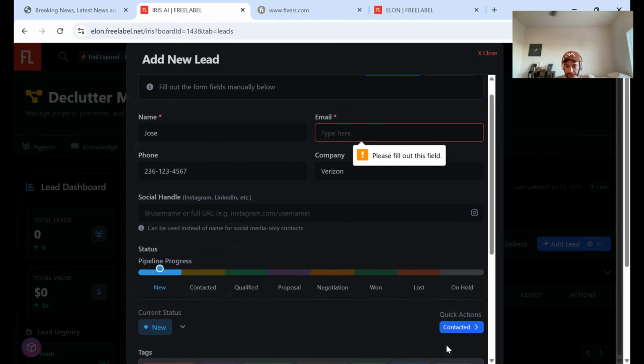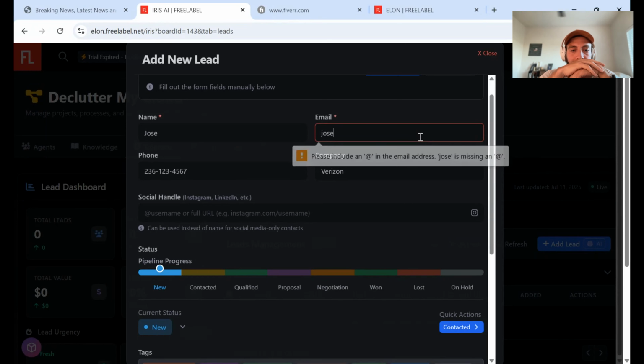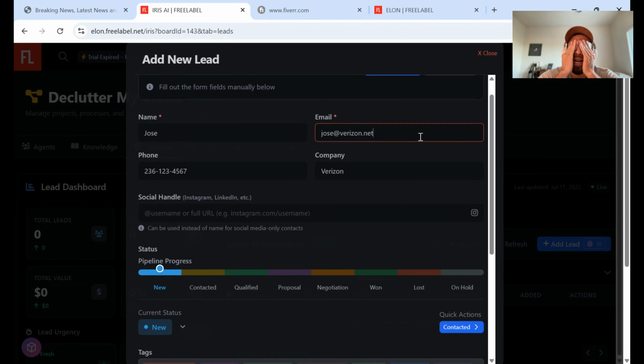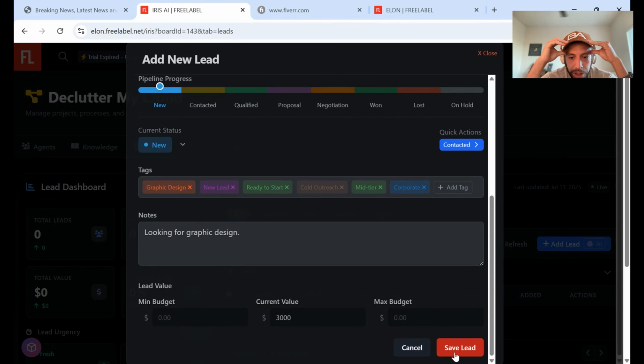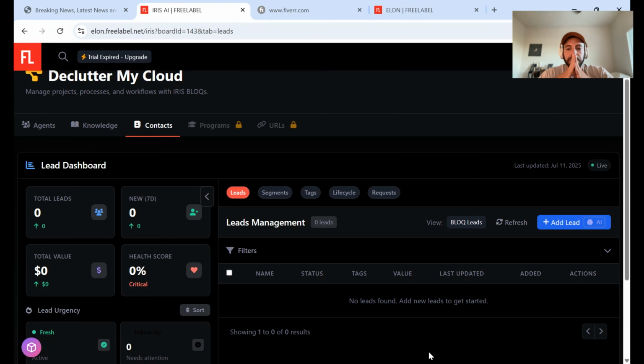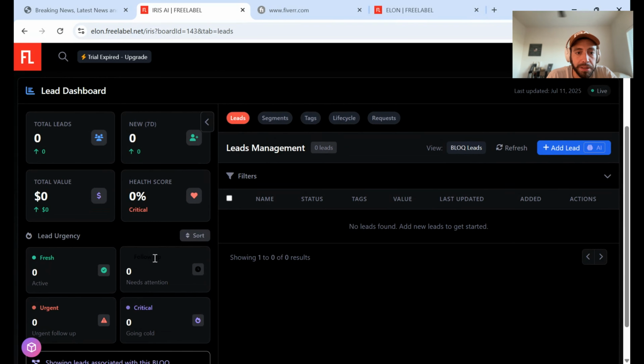Oh, we're still requiring email. I need to fix that. Oh, you know what? I know why. It's supposed to not ask you for the email if you already have the phone. Save lead. Did you click it? Yeah. Oh, it's not working? Well, I'll fix that. Cancel works. All right, let me fix that real quick. So you can create leads.